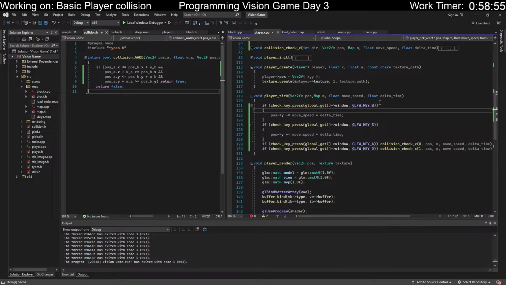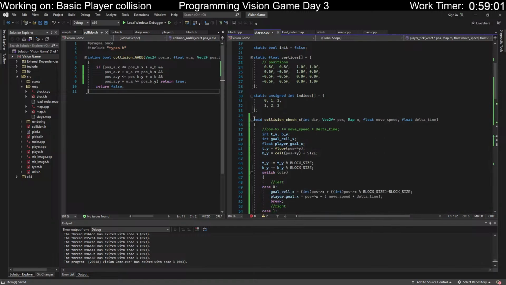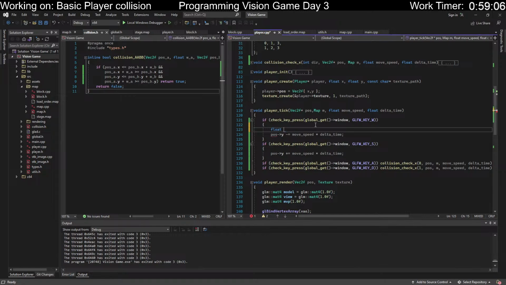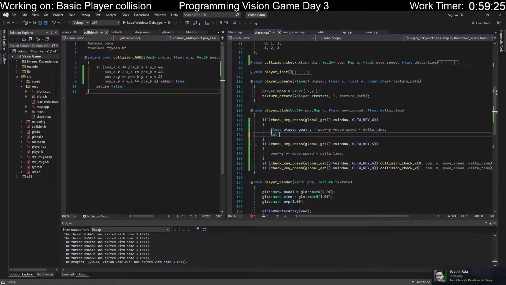So, first of all, taking lessons from what happened here, we're gonna need a float called player goal Y, which is equal to, you know, this. And for now, it's just gonna be downward. There we go. Then we need to check the X's. So int left X, and then right X. And that's easy to get.